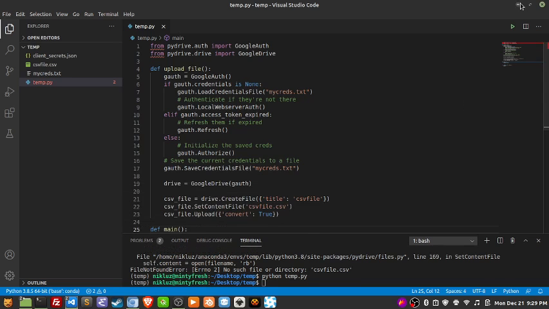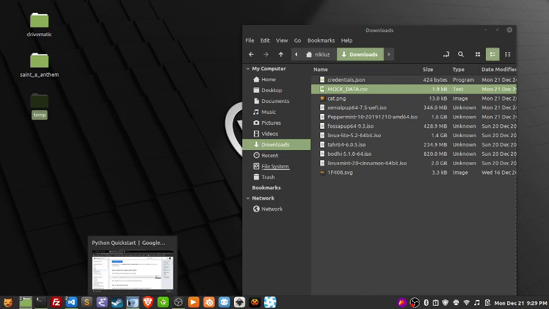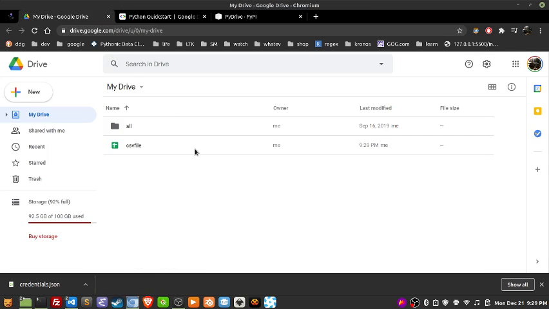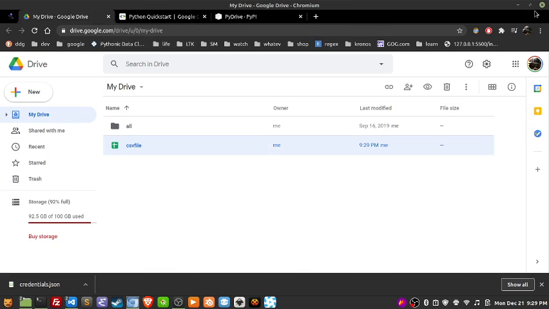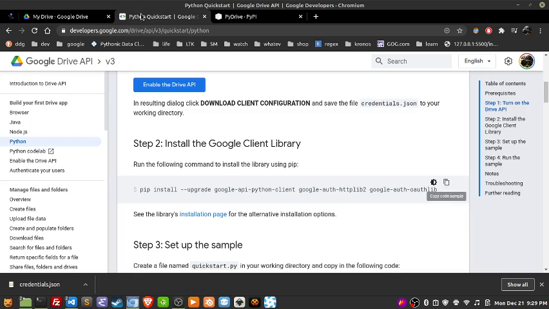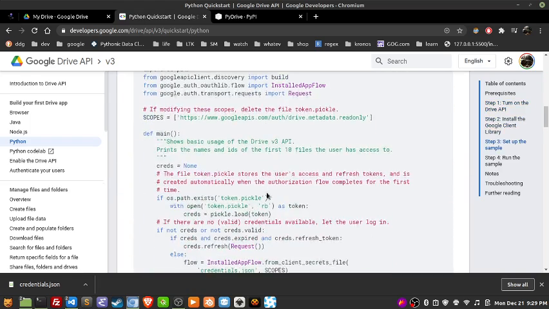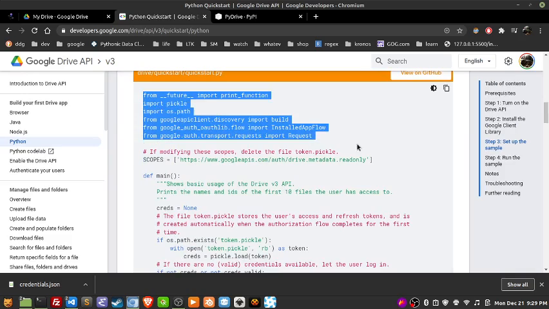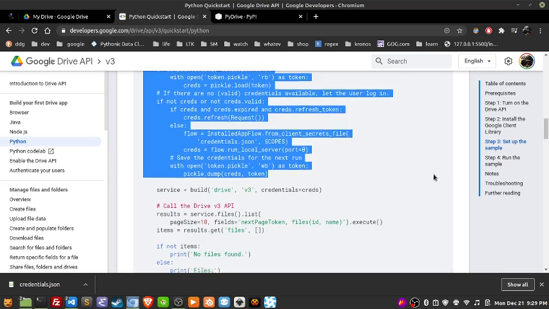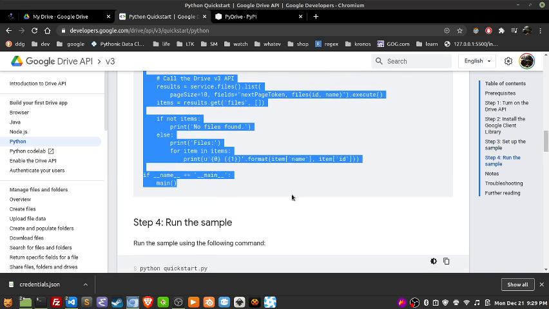And I'll go ahead and go to my Google Drive and show you that we have that file in there, CSV file at 929. And you see it's here, CSV file. So we're good to go. I'm going to show you real quick, this is what the Google code looks like, just to run a quick test.